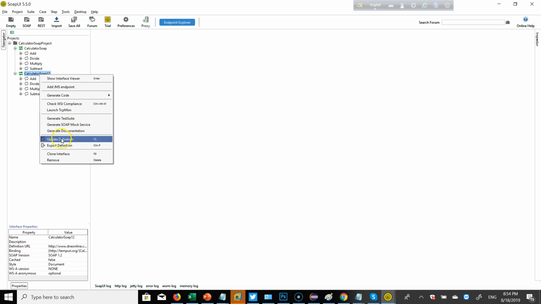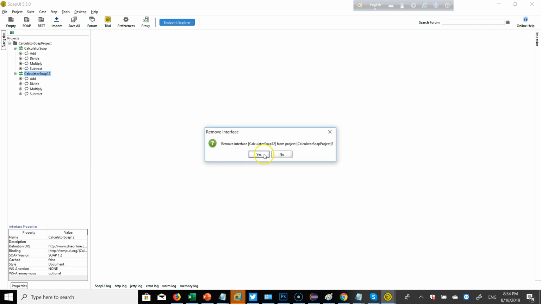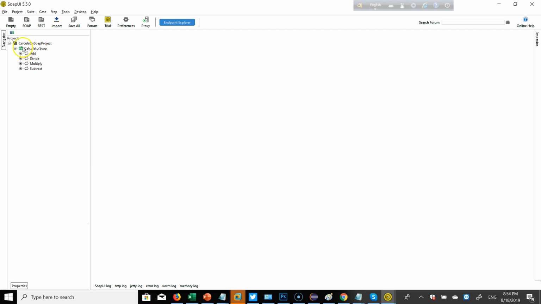Then just delete it, because we are not going to test the second version. We're going to test with the first version. Later on maybe with the second version. I will delete it. Now inside it, these are WSDLs, right? Because we bring it using the WSDL. And these are APIs.